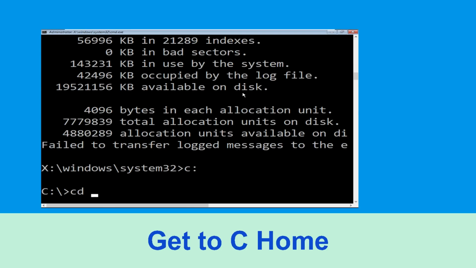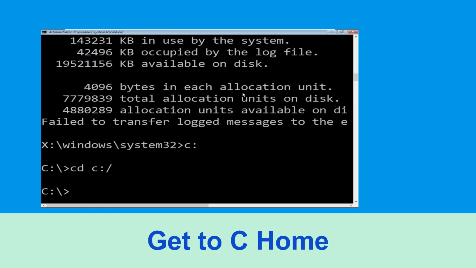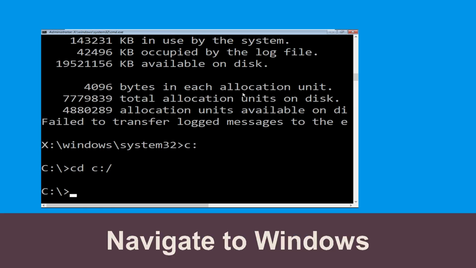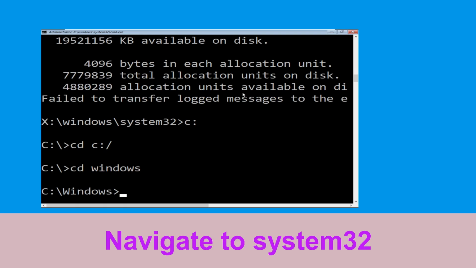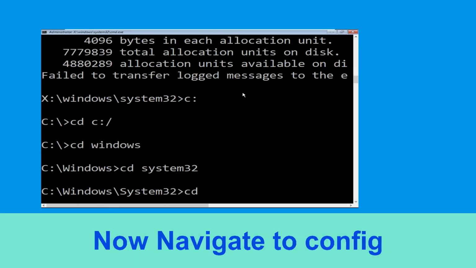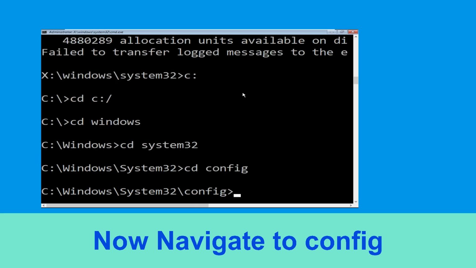Type cd space C:/ and hit enter to execute the command. Now type cd space Windows and hit enter to execute the command. Now type cd system32 and hit enter. Type in cd space config and simply hit enter to execute the command.